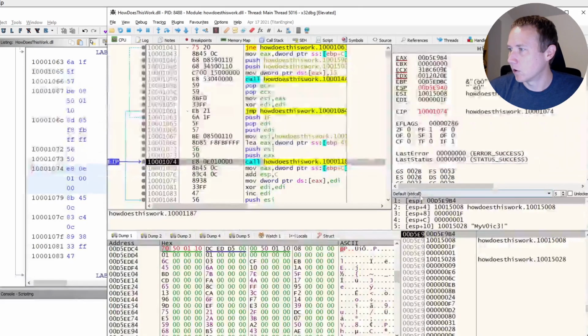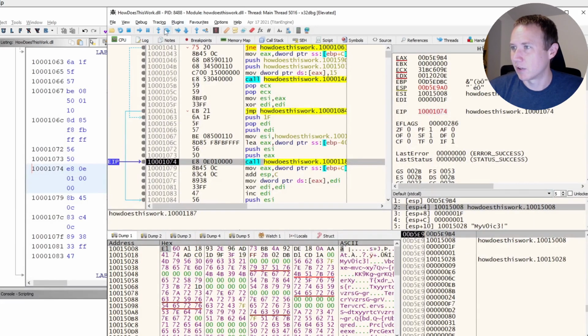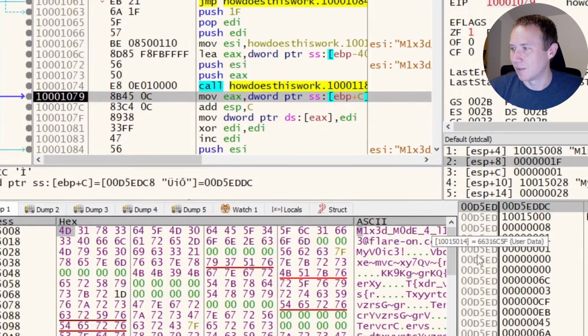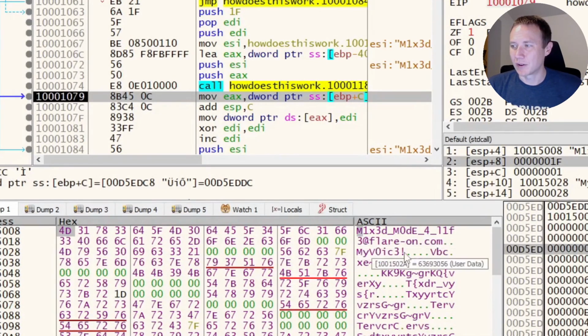Let's see. We want to see the global here, so let's follow it in the dump, a bunch of stuff. Let's just step over this and see what happens. And bang, there's the flag right there. Mixed mode for life at FlareOn.com. So we've solved the challenge.